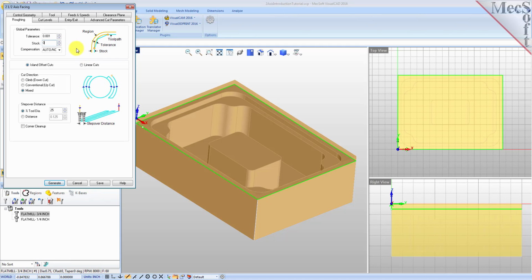Now we'll select Island Offset Cuts as the cutting method. This means that the tool will move in successive uniform offsets of the part shape. For the cut direction, we'll select Mixed. The system will determine a mixture of both climb and conventional cutting.